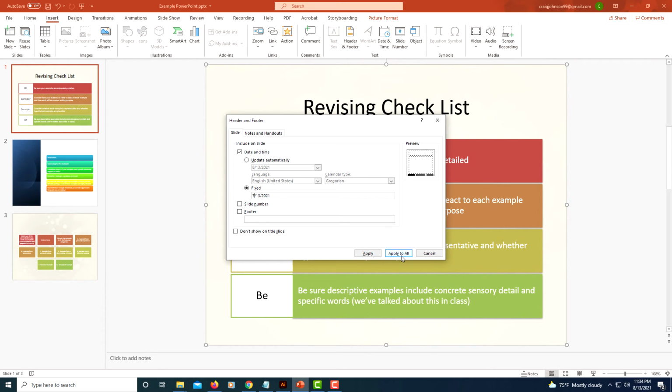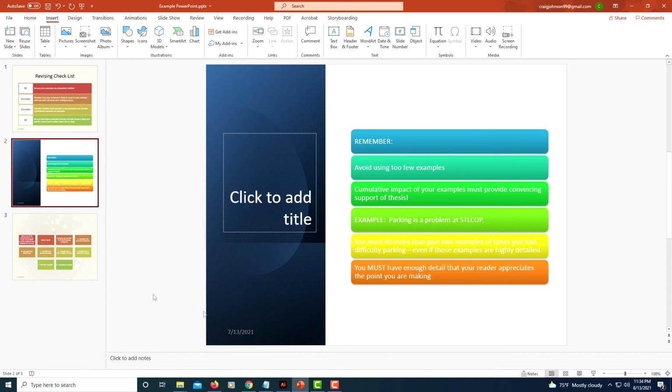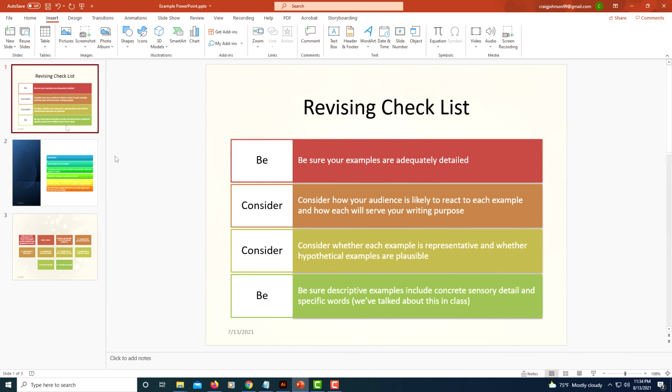apply to all, and there you go. 7/13/2021. That's how you add the date and time to a PowerPoint presentation.